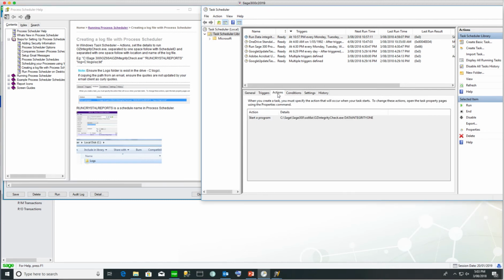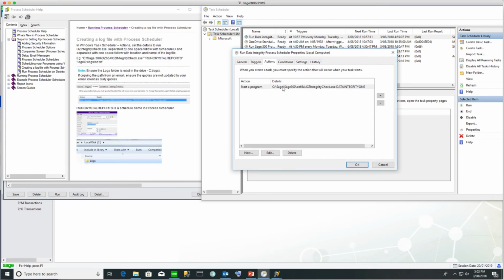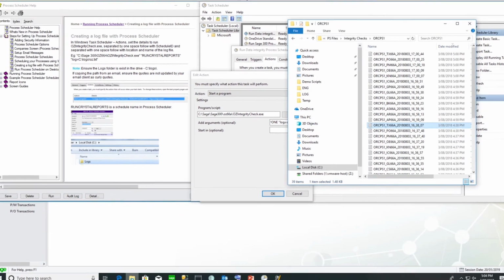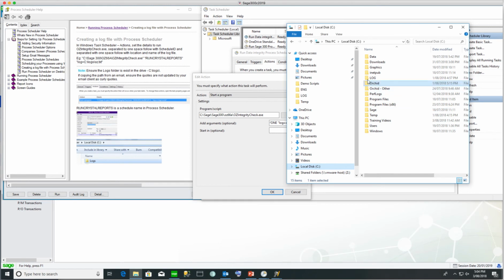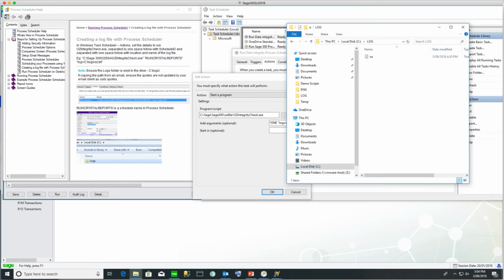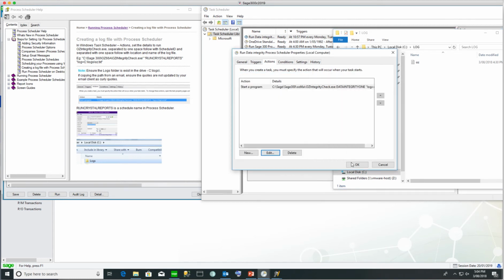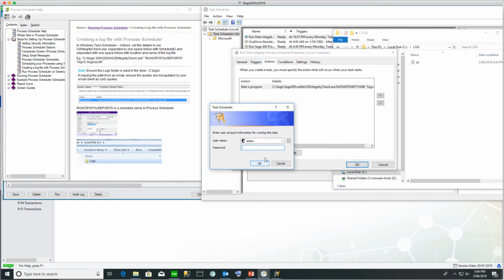So to do that, follow the steps in the documentation, and under Action, I'm going to change that action to enter a log file in here, and we write log equals, going to check the path name for the logs. It was log and oz.txt. The folder needs to be created before we start. Do that. It's OK to save.